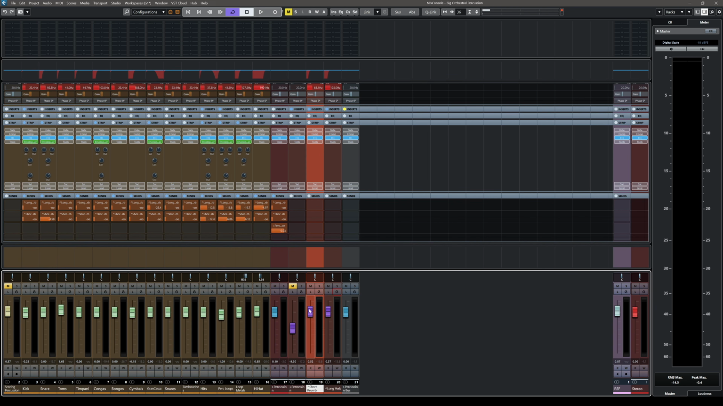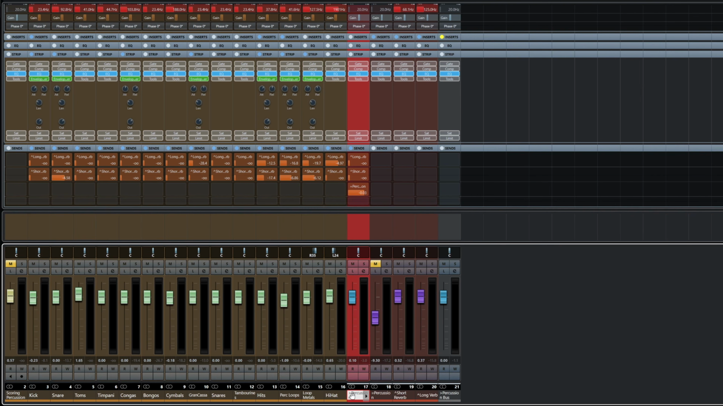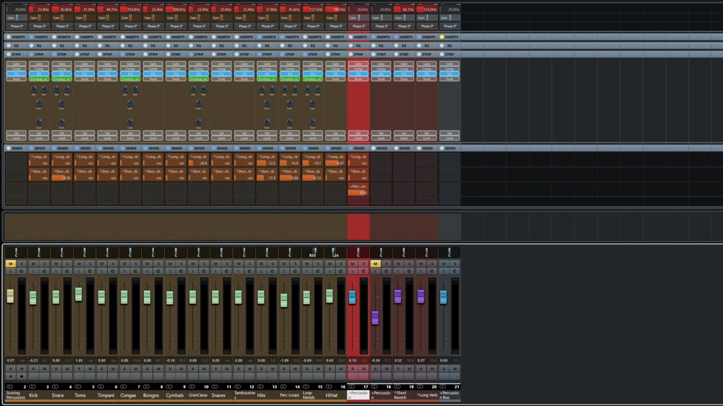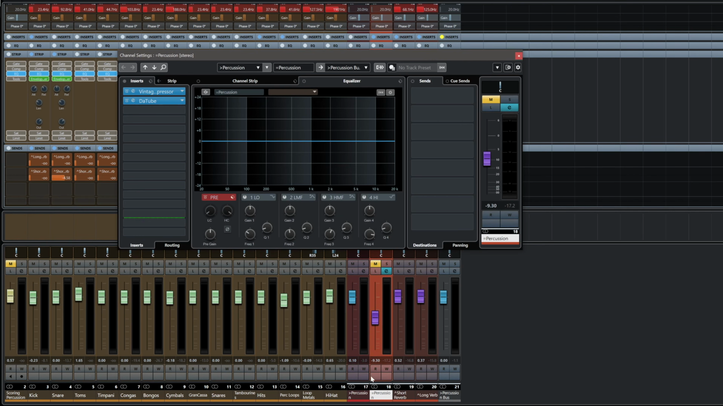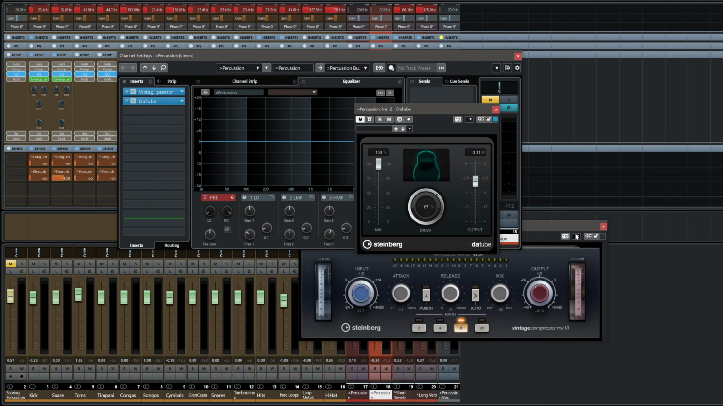So what I've done here is I have sent all my elements to a bus. So basically all my percussion, all my cinematic percussion goes to this group bus here. And then from this bus, I'm sending a parallel send to an effects channel. And on this effects channel, I have a vintage compressor and a DAT tube instance.